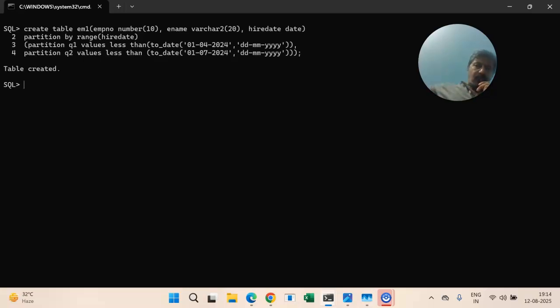Table created. The table is created and partitions are also created. When I enter data, whatever data I enter whose hire date is less than 1st of April will go in the quarter one partition, and if I enter a hire date of April, May, or June, it will go in the second quarter. So let's see how.